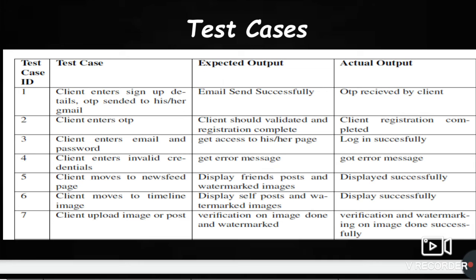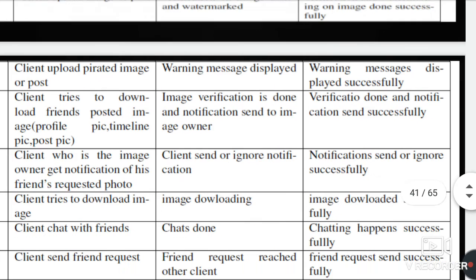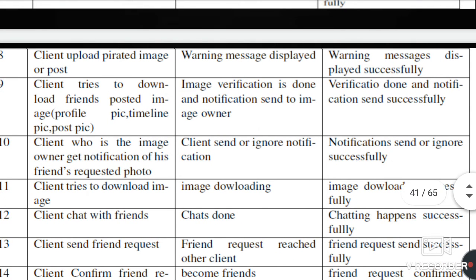This also displays successfully. When the client uploads an image or post, the expected output was verification on the image done and watermarked, and I got the actual output: verification and watermarking on the image done successfully. And I also checked that if the client uploads a pirated image or post, then a warning message should be displayed. And he got the warning message successfully.